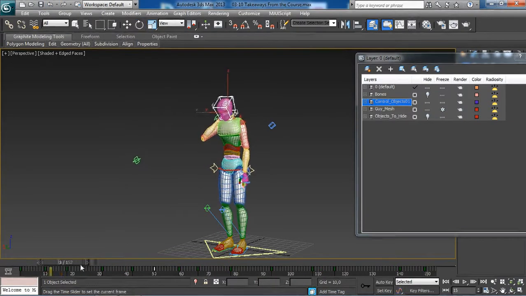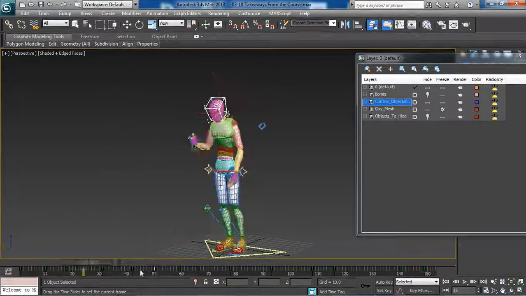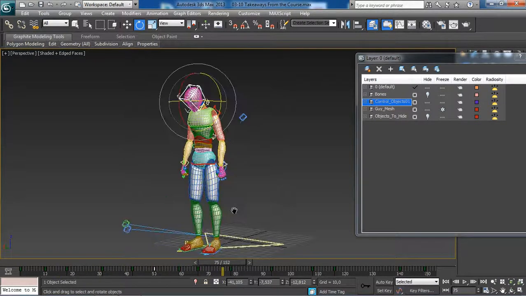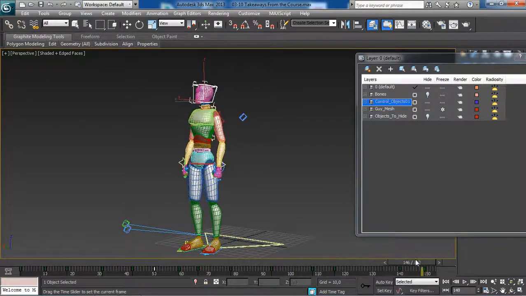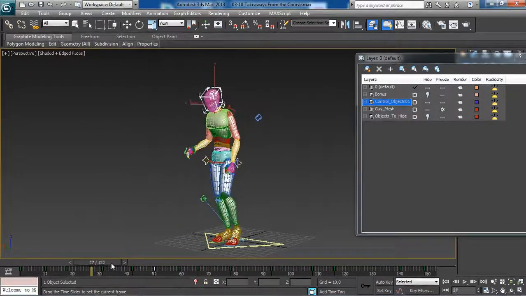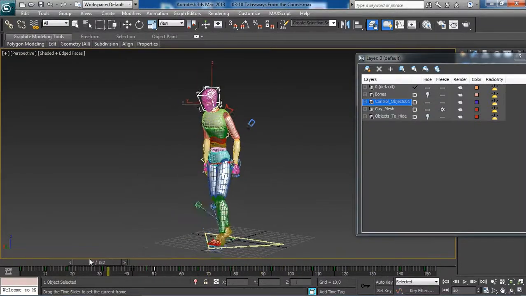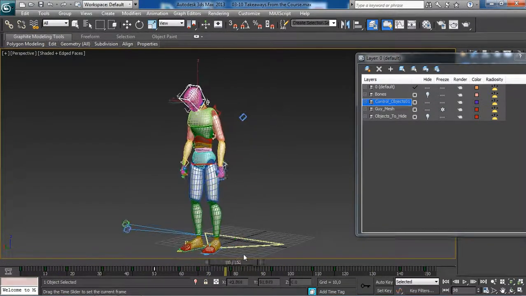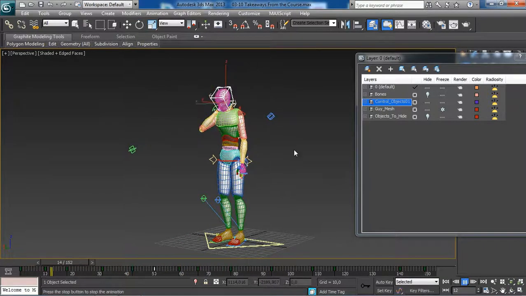And if I now scrub the timeline by selecting the time slider and moving it around, take a look at how each control object is working in conjunction with the others to create this nice looking animation. Alright, this is looking fantastic, as you can see.